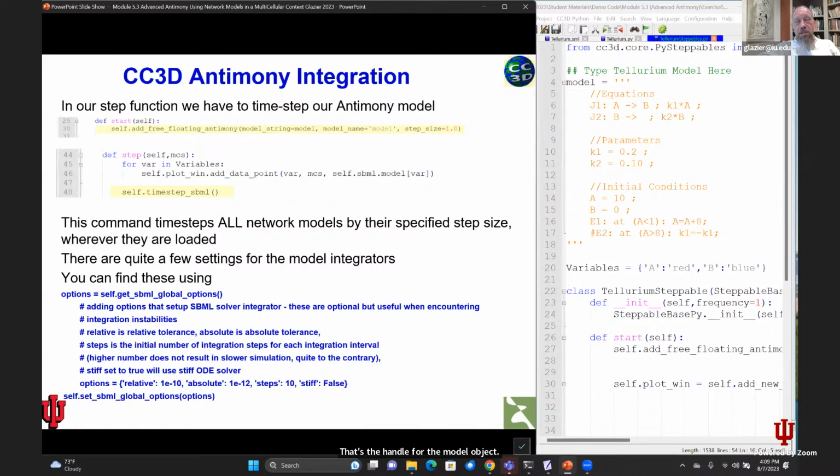SBML is a reference to any network, not just an SBML network, even an Antimony network or a CellML network too. But let's focus on this. Once I've loaded the model, I have to time step it. And so typically in my step function, I will time step that model. And the self.timestep will time step all SBML models together. So if I want multiple network models to run at different rates, I have to adjust their step sizes.